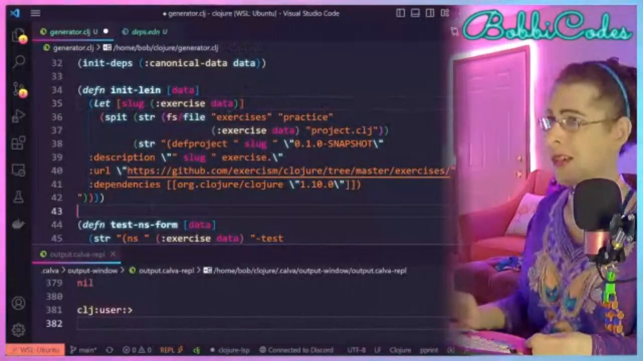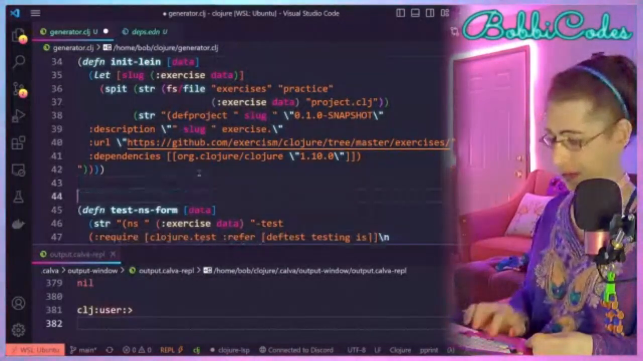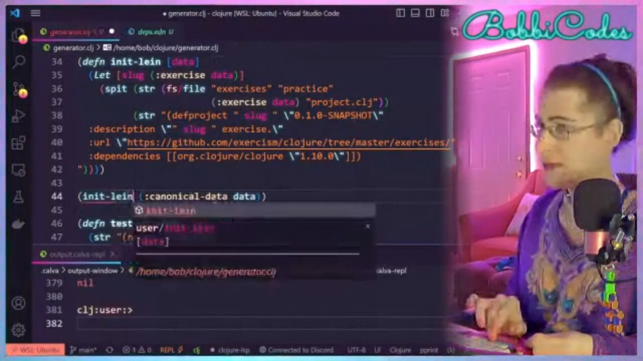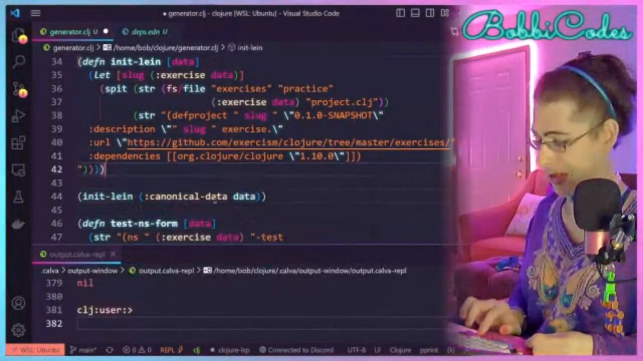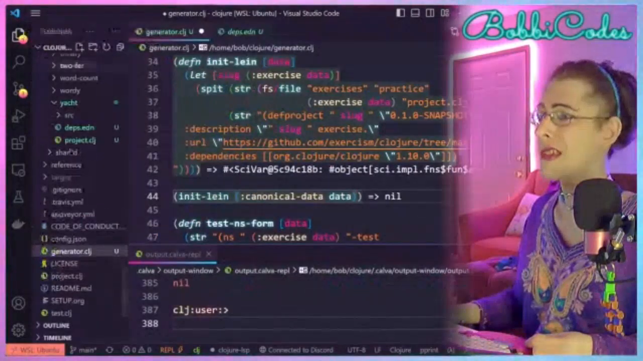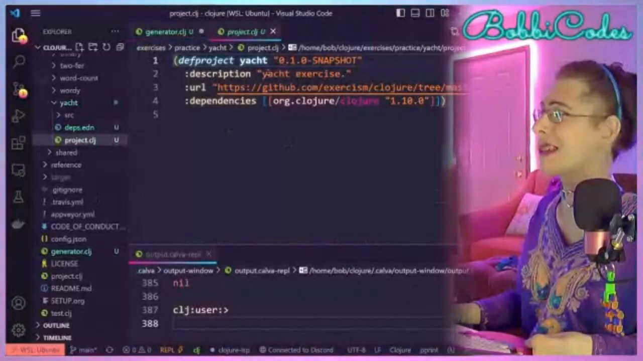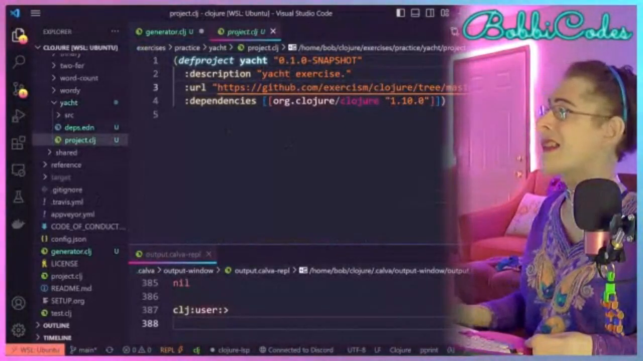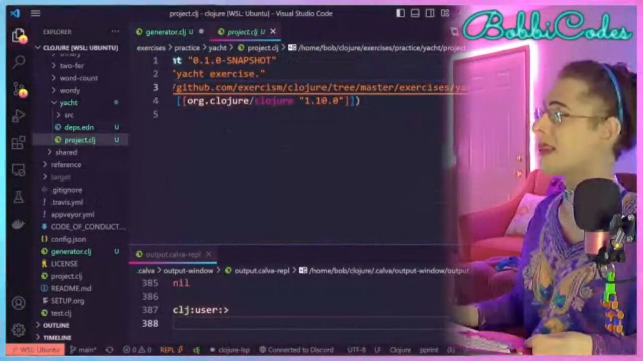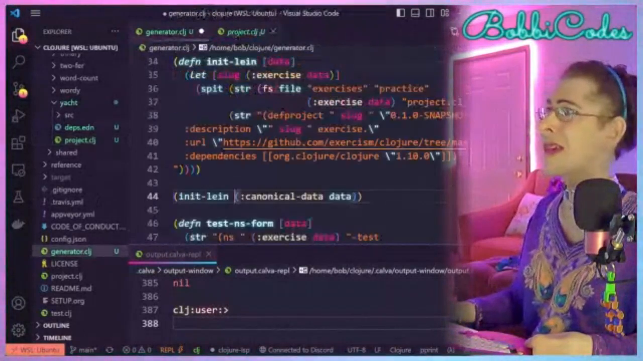So init Leiningen, let's actually take this same function here. And need to evaluate this. Did you think I was going to forget? Yeah, you might have been right. There, so it's defproject yacht, and it's the yacht exercise, which will eventually live there. And cool, so that works.